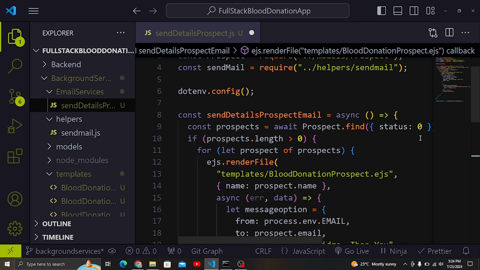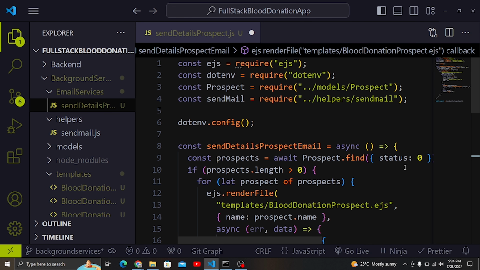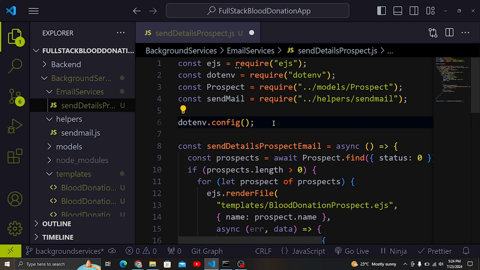That means we don't want to keep sending emails to the same prospect. We only need to send one email, and the next time this function or scheduler runs, after 1 second, it will find that the prospect already has a status of 1, so it won't send that email. I'm going to save that, and we are going to continue with other functions or services.